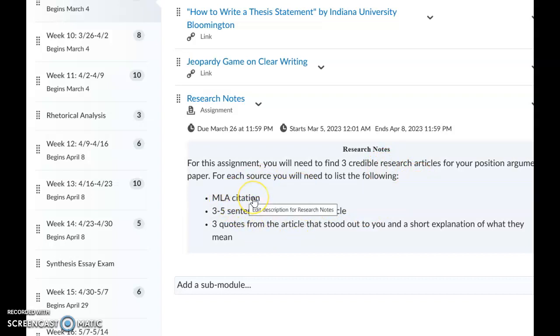So you write this MLA citation, which is what I just showed you. You write a 3 to 5 sentence summary of the article in your own words, and then 3 quotes from the article that stood out to you. The reason I want you to write quotes is, number one, you're going to need to include quotes within your paper, but number two, if you have a quote, then you can paraphrase what someone said. So you would still give the person credit. You would say, you know, Joe Bob said that this is really important, and lead them to the article. But you don't have to use the actual quote.